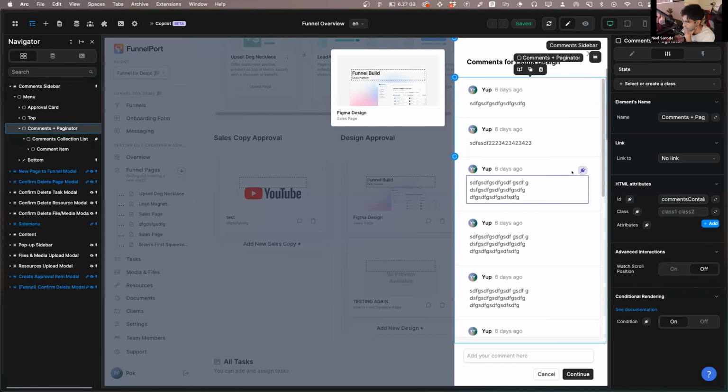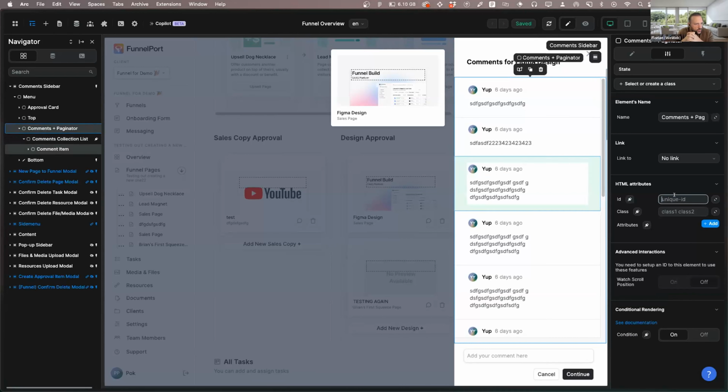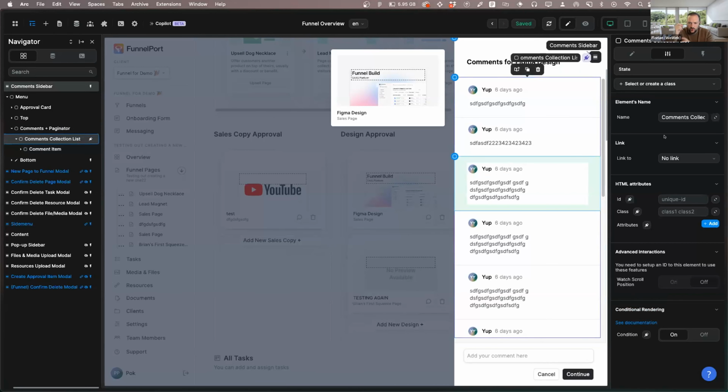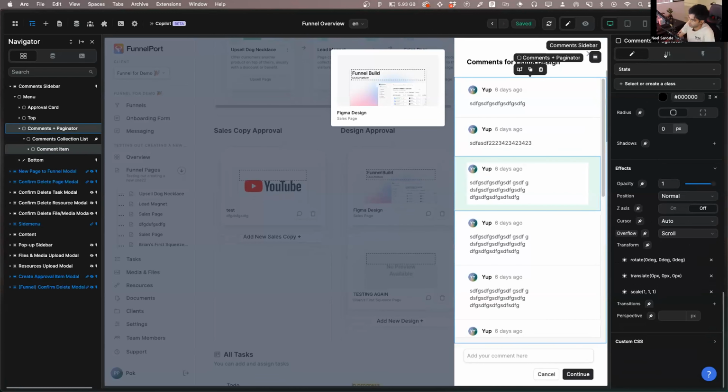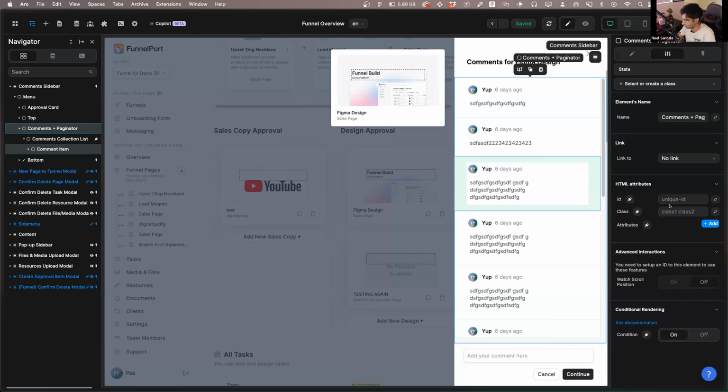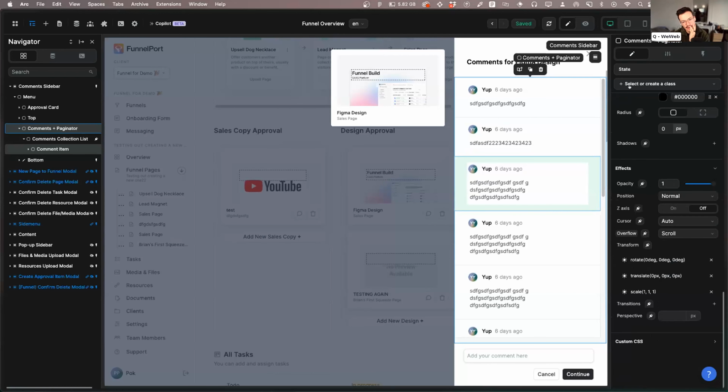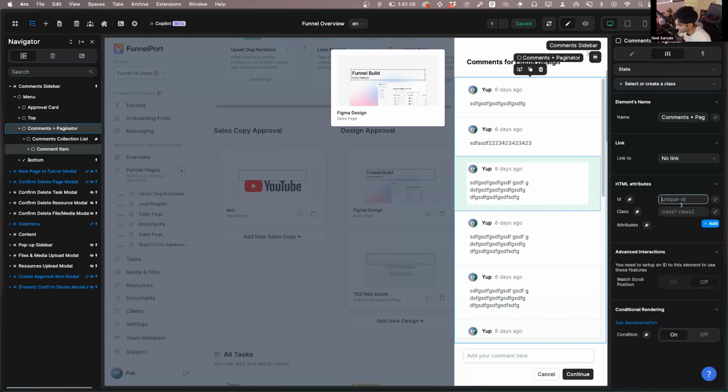Oh, I see. Okay, and here's that ID, by the way, comments container. It is not on the collection list though. Do you think that's the reason? It's on the wrapper of the collection list. Maybe. So let's change this. It needs to be on the one where you put the overflow. Yes, exactly. That would be not this one. Yeah, that is the wrapper actually. The overflow scroll is on the wrapper. So then leave this here, right? Comments container. Yeah.